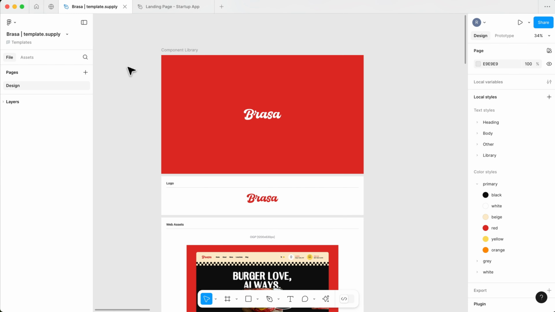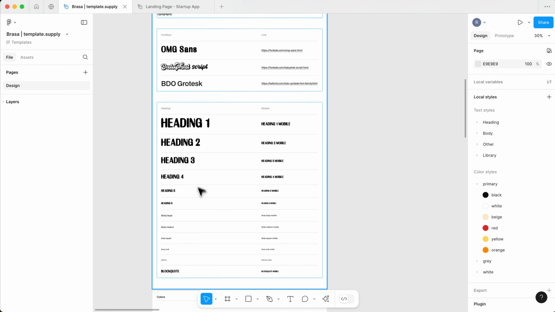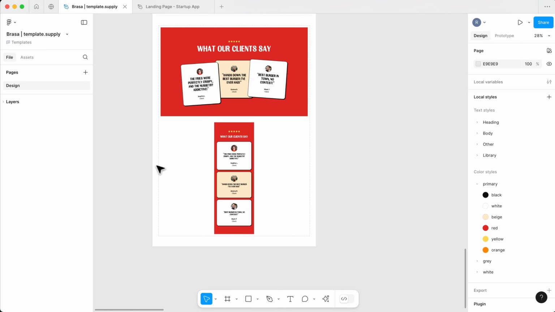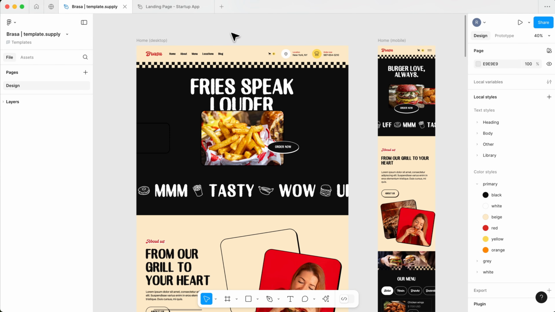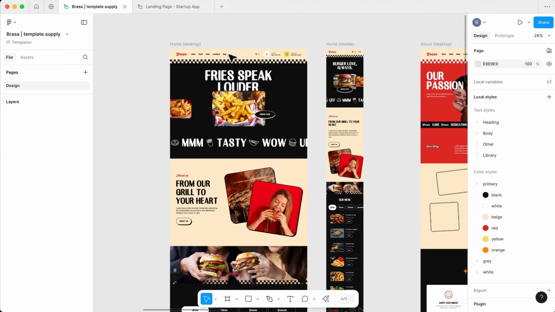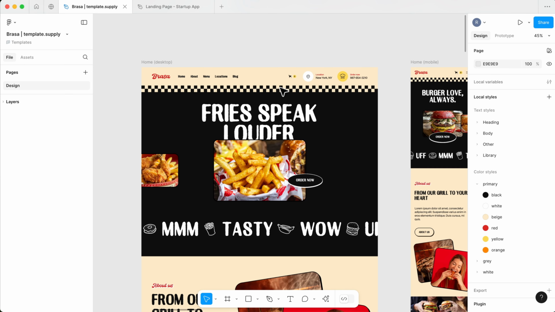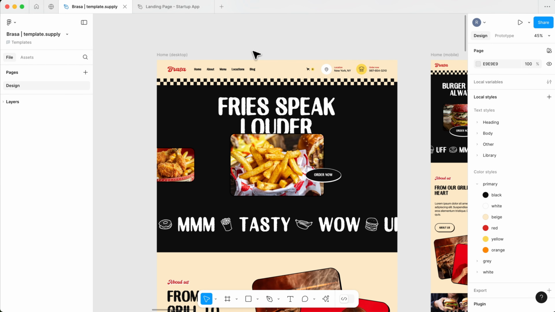Just a quick overview of the Figma file. We have a component library with some web assets, all the headings, text styles, colors, and also the components that we are using across the pages. Of course, we have all the pages of the template, not only desktop, but also mobile. So it's a very robust and good Figma file. You can update it and maybe deliver it to your client if you are creating this website for a client, or even if you just want to use Figma first before jumping into Webflow. You can do that with this very complete and robust Figma file for the Brasa template.